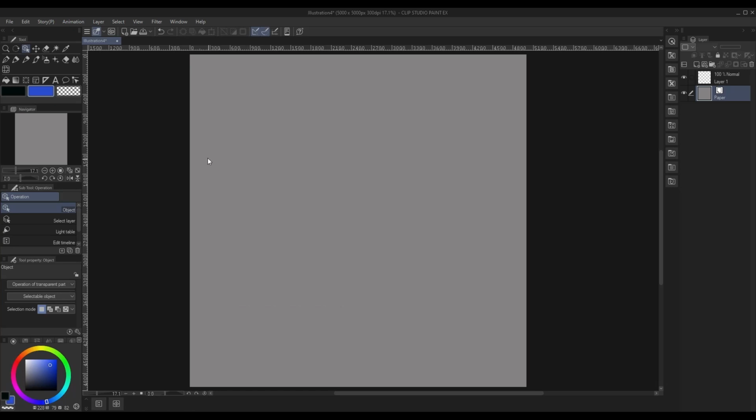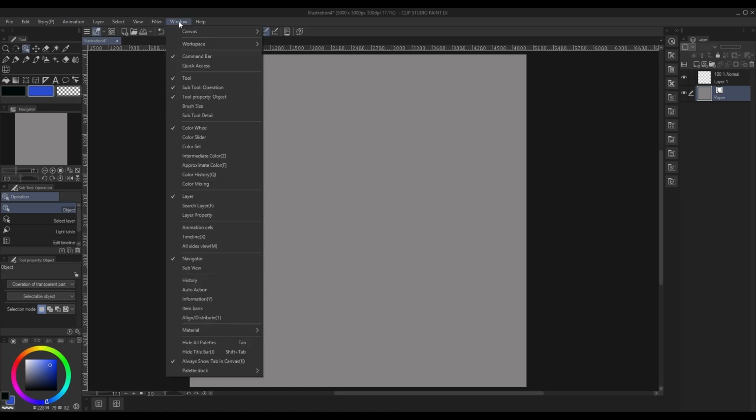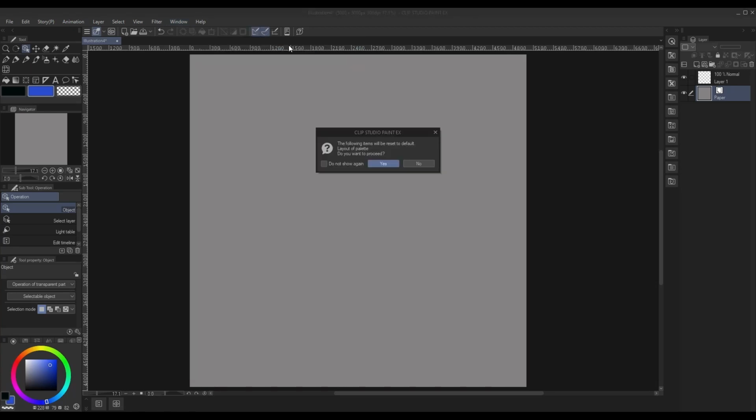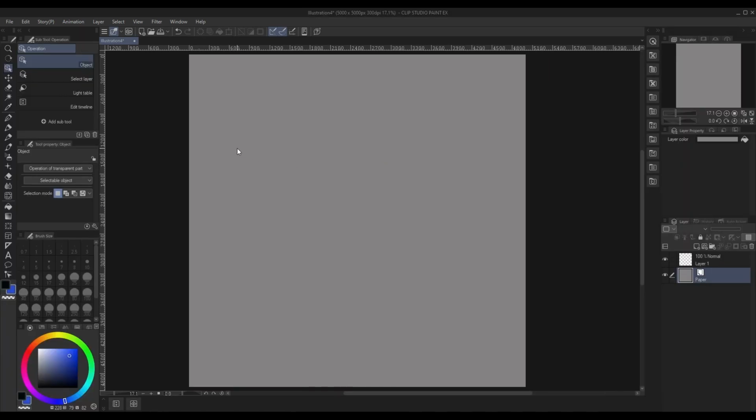If for some reason you get into all this and you're like, man, I just want to go back to what it was, the easy way to do that is to come into Window, go to Workspace, and choose reset the default. What's that going to do? That's going to put us back to where we started. So we hit reset the default. It's going to ask us, are you sure? Hit yes, and that's going to reset all of our windows.